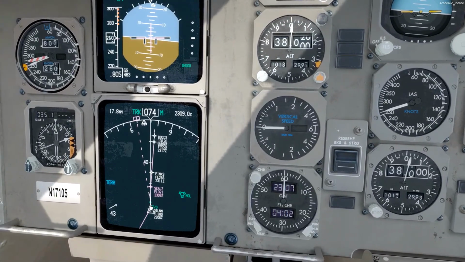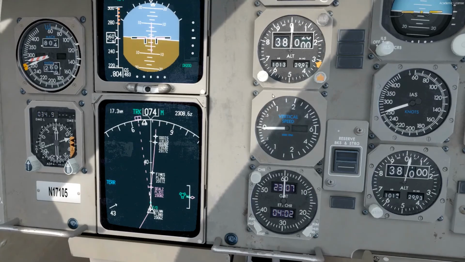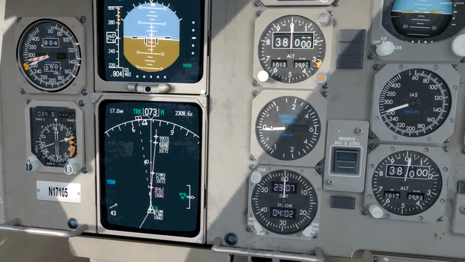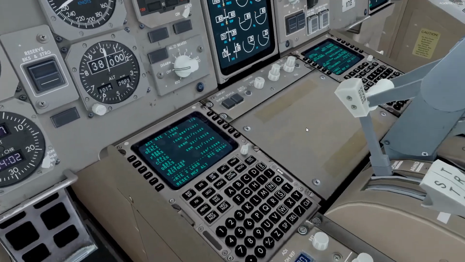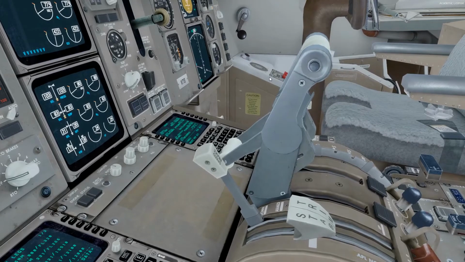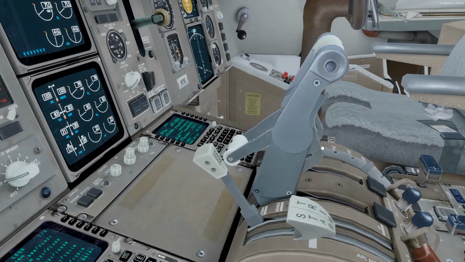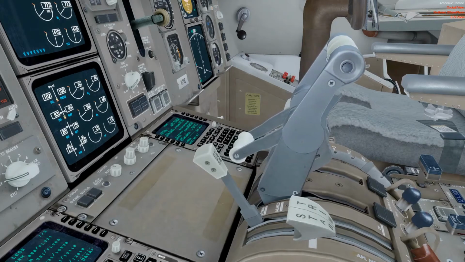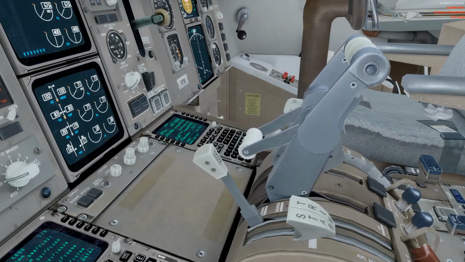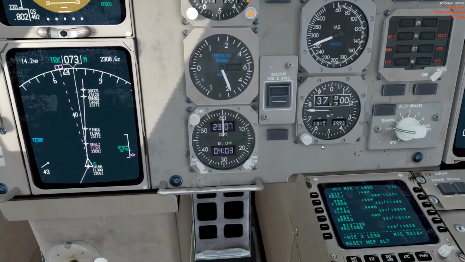We're just about to reach our top of descent, and you're gonna see the plane beginning to descend, as you can see right now. The throttles are also gonna go back. There go the throttles. The aircraft is descending.